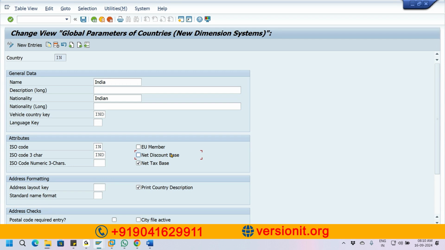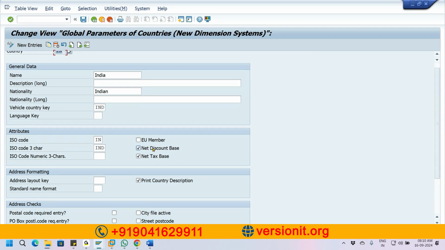Whenever we authorize net discount base, the system checks the gross value, and if there are any discounts, the value after discount is the net value. On that we calculate tax. So this is the importance of the tick mark. So at country level, we authorize net discounts and taxes. Discounts and taxes, so same.